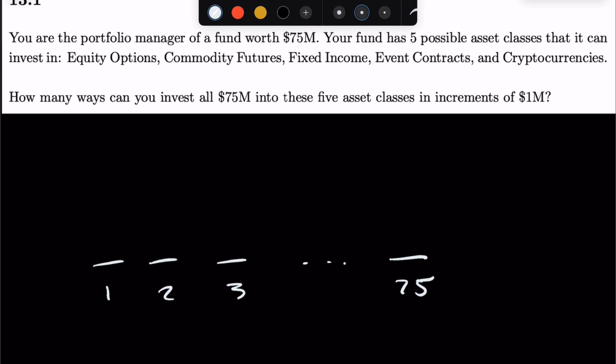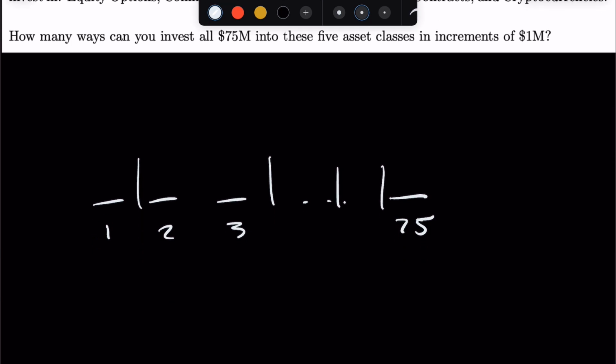Pictorially we could divide them up like this. We draw a divider there, we draw a divider there, and then for the ones in between we draw another divider there and right there. These 4 dividers have partitioned our 75 individual millions into how many different groups? Well, let's count them up: 1, 2, 3, 4, 5.